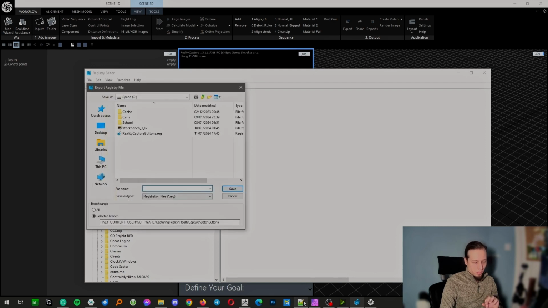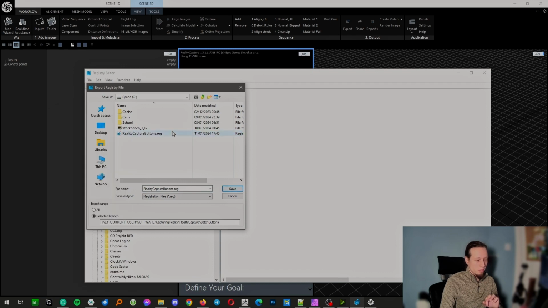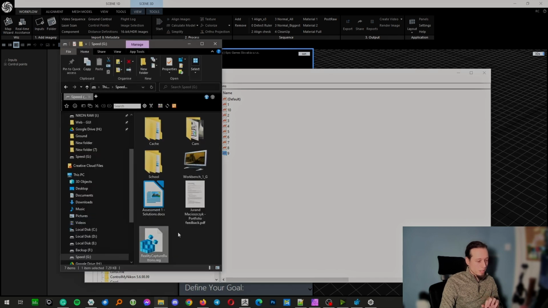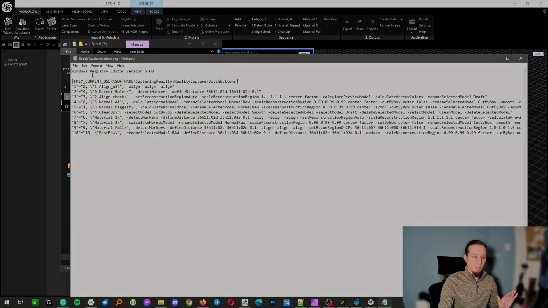We're going to save it. Let me see if I have opened it already. No, it's fine. So we're going to overwrite the existing one. Yes, please. And let's head to the newly created file. When you double click it, you're going to receive a prompt. Would you like to merge it back to the register of Windows? We don't want that right now. We want to edit it.